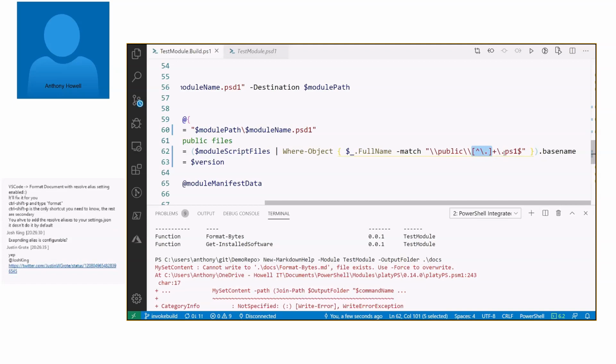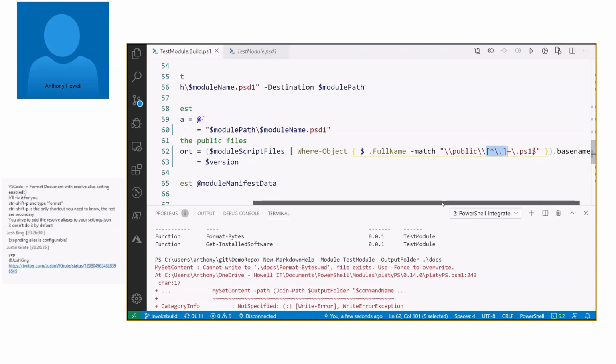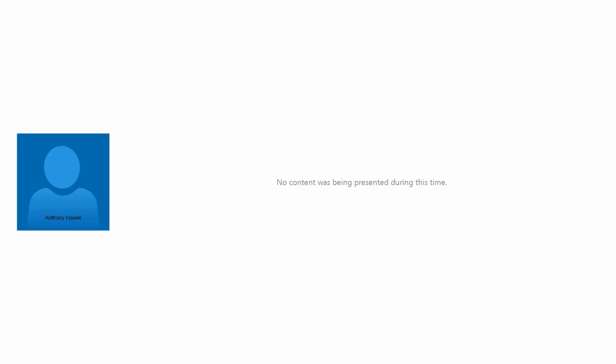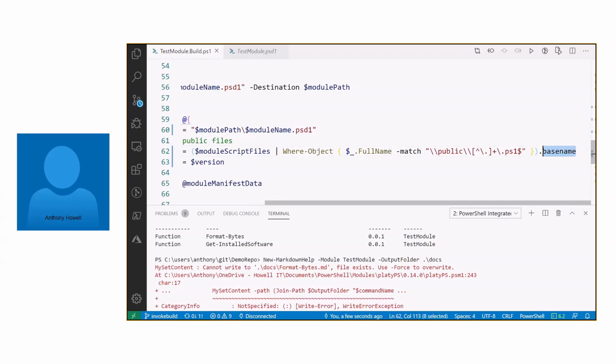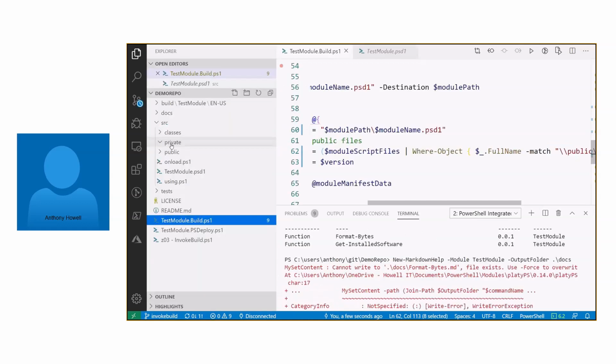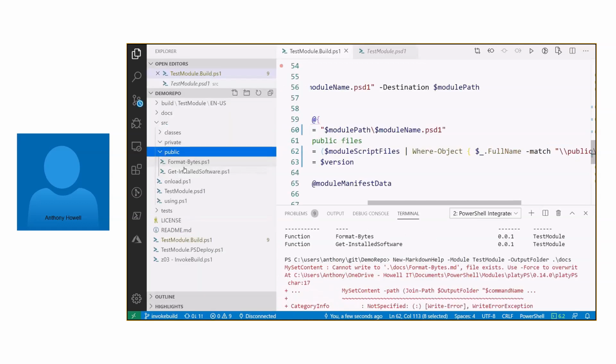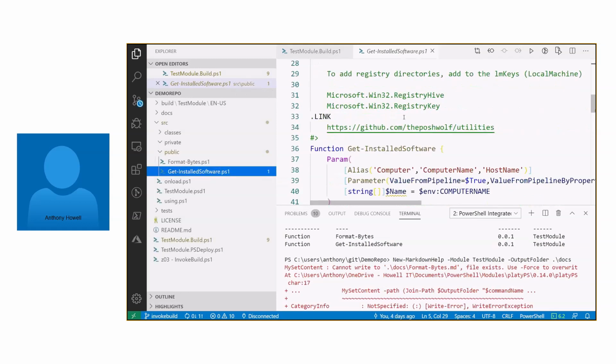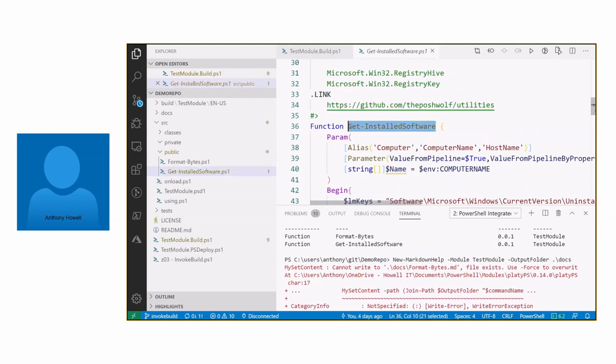And .ps1 specifically. I should point this out as well: I'm only resolving the base names of these files. The way that I develop modules is that the name of the file, here, Get-InstalledSoftware, needs to match exactly the function name that is in this file.